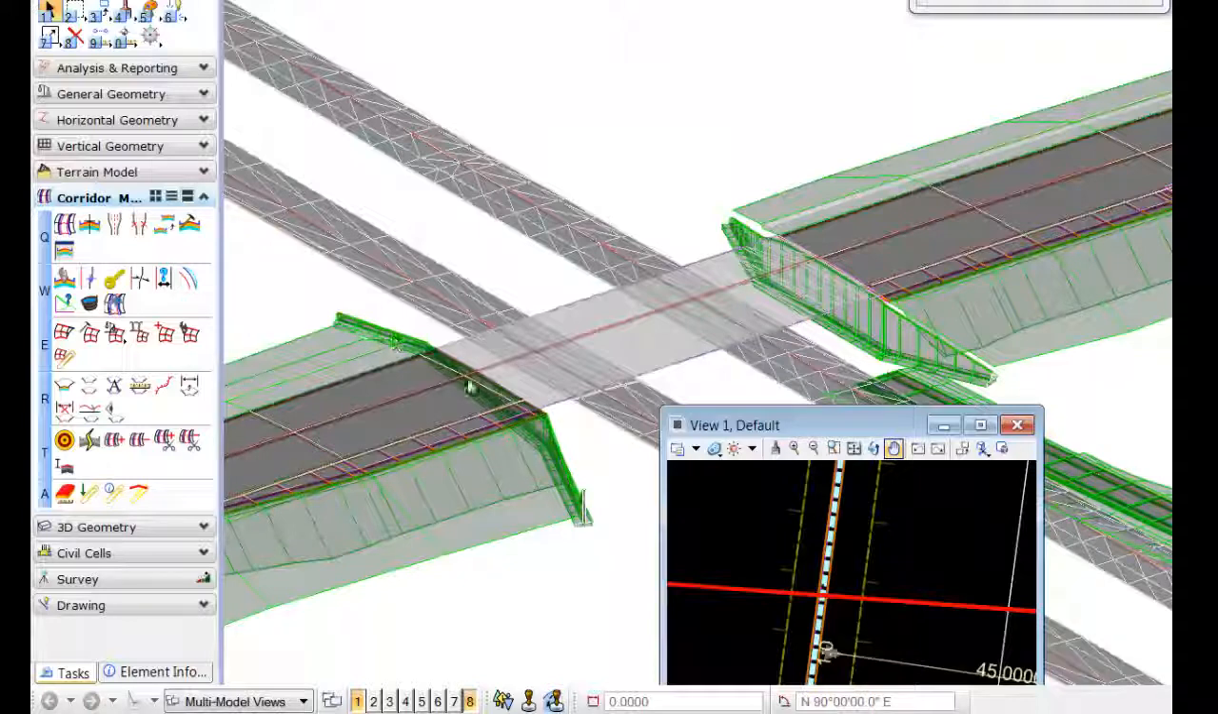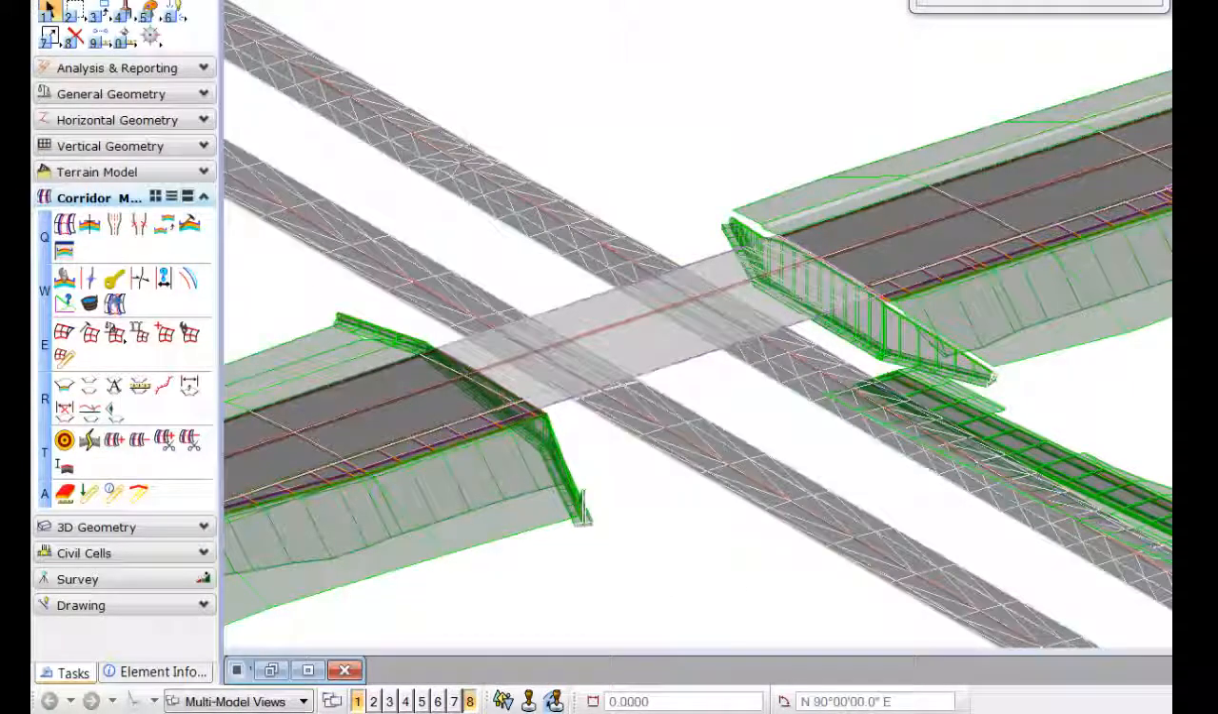And there you have it. You see the bridge abutment just slide forward, the corridor clip, everything very tidy. And we'll move on.